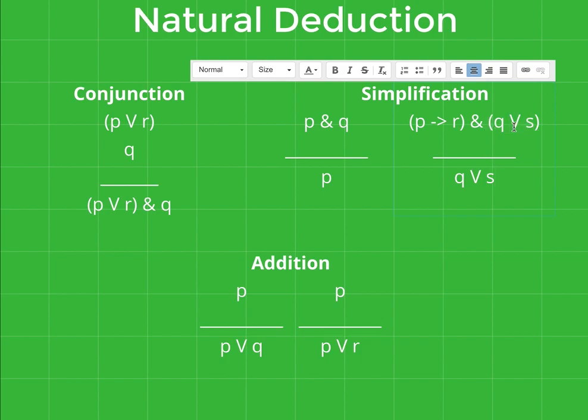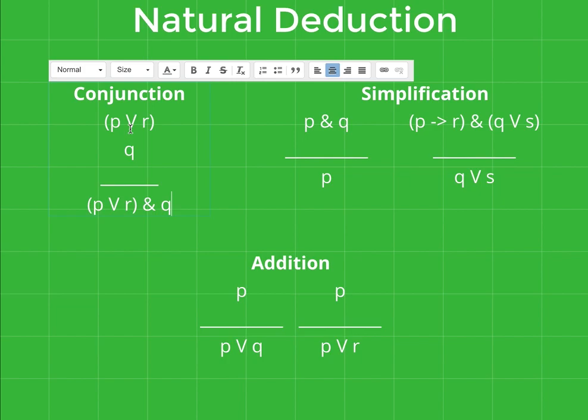So simplification is a rule which takes you from a conjunction and allows you to infer each of the individual conjuncts. So it's kind of like the opposite of conjunction, right? Just to simplify this again.